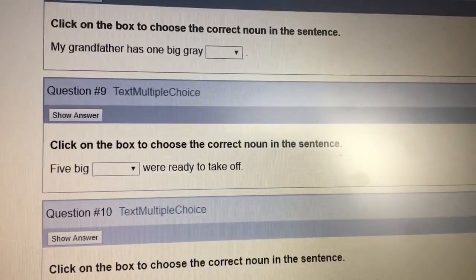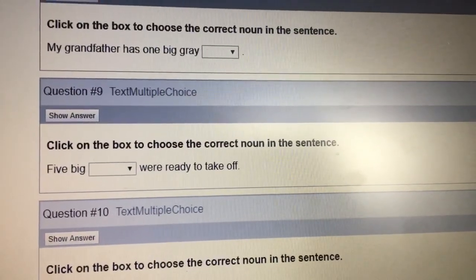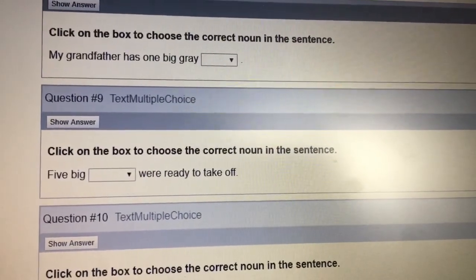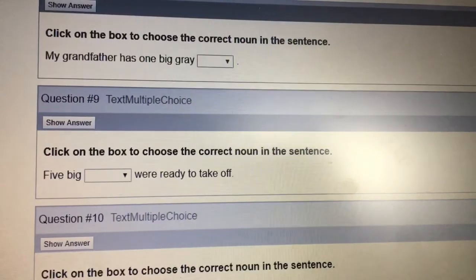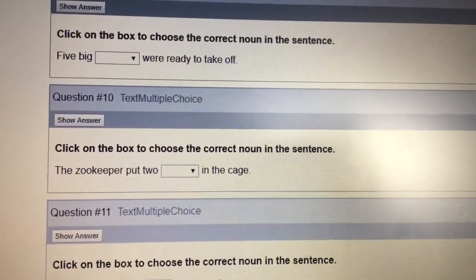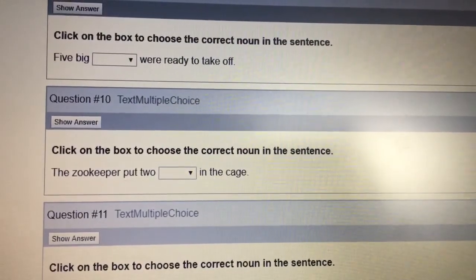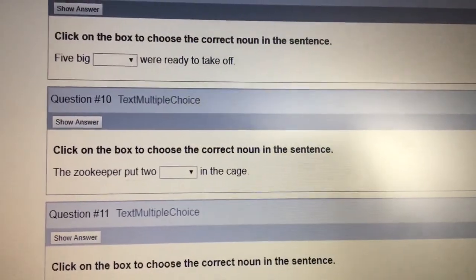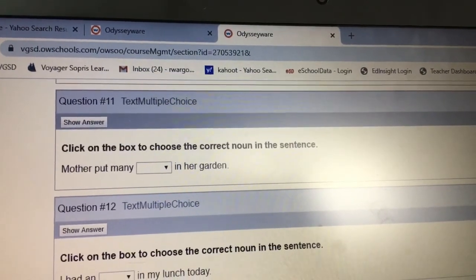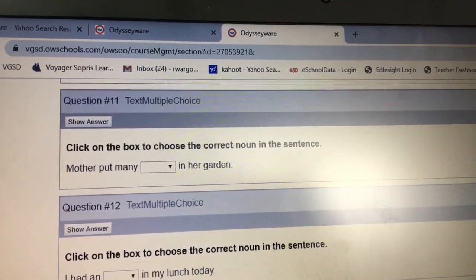9, click on the box to choose the correct noun in the sentence. 5 big blank were ready to take off. Choose the correct answer by the drop-down box. Question 10. Click on the box to choose the correct noun in the sentence. The zookeeper put 2 blank in the cage. Question 11. Click on the box to choose the correct noun in the sentence. Mother put many blank in her garden.